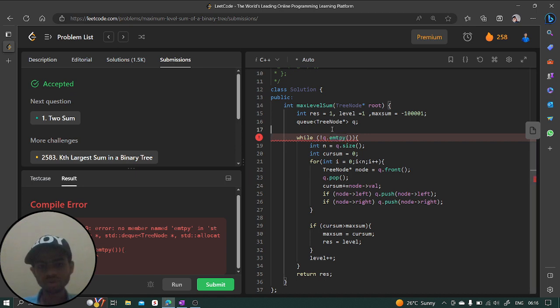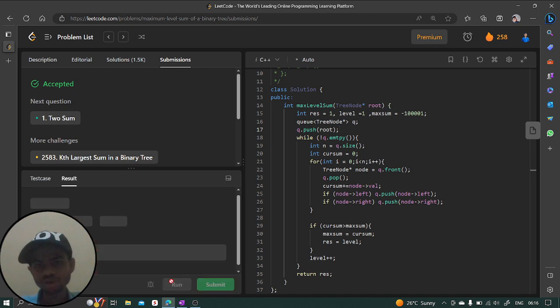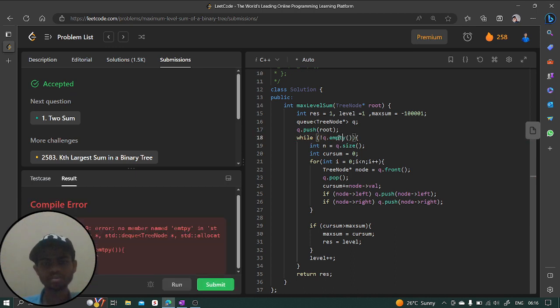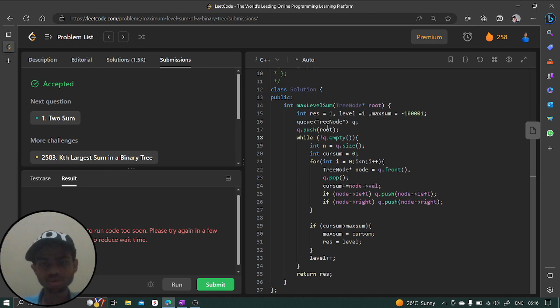Alright, so we have to insert something in queue as well, right? So we have to say q dot push and that particular root as well, and it's saying that no member, right? So we have to check that thing. No member named empty is in the standard queue to queue allocated tree. So let's try to run this code again. Alright, so there is a spelling mistake, empty. Now let's run this code. And yeah, by the way, we have to also insert root as well, right? Initially, otherwise it will never run, right? Fine, let's run this code.